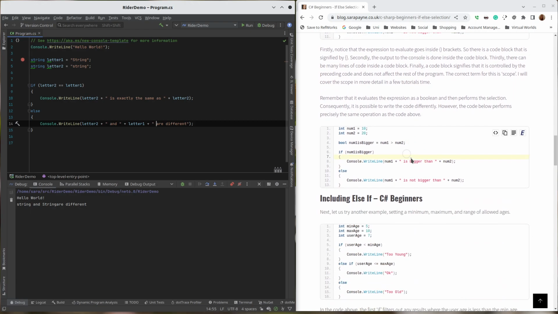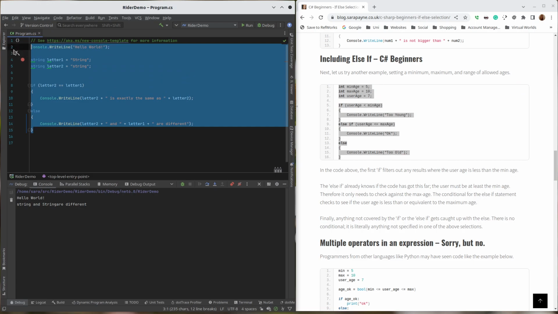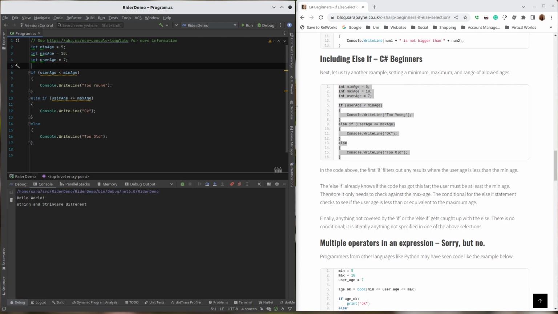So what about a slightly more complex example? Let's put this one in. So we've got a minimum age, we've got a maximum age, and we've got a user age. And what we're saying is if the user age is less than the minimum age, so if the user is less than 5, we're going to come here.